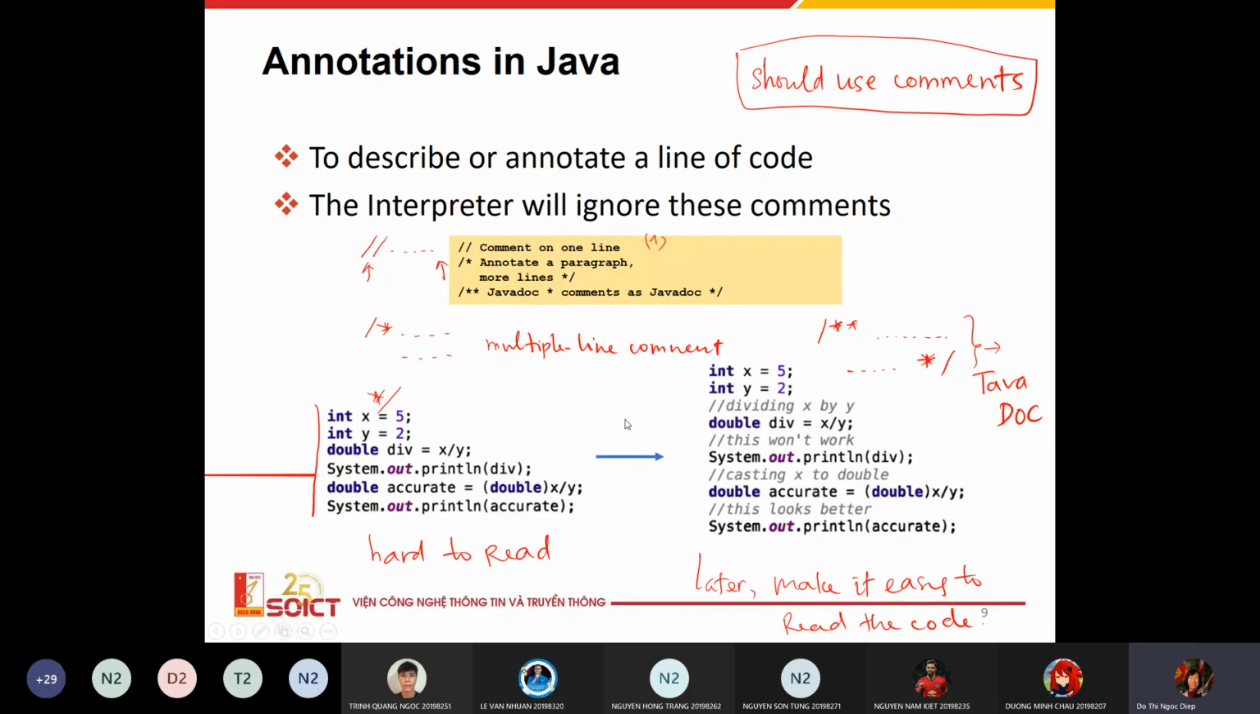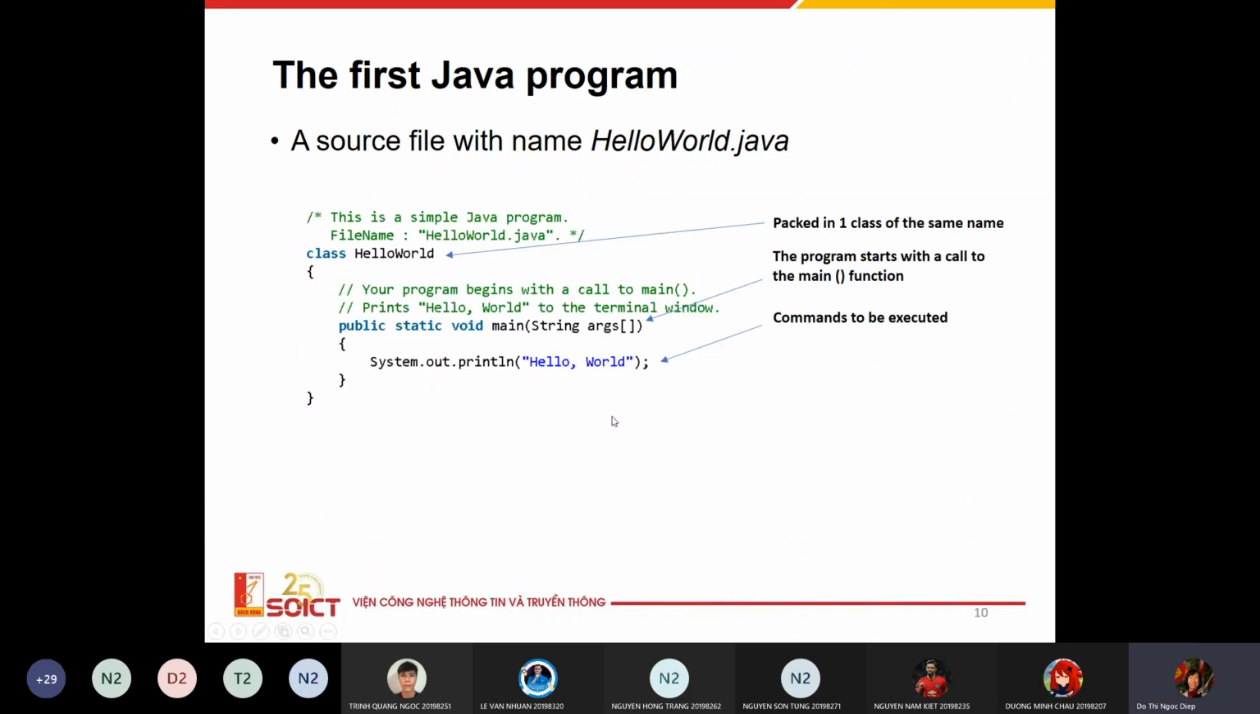This, I think, is easy. Okay, and this is the complete program. Your first program, for example, will print to the screen the sentence "Hello World." And every Java program will be packed in a class. Okay, we know that Java is OOP, so everything is an object and is packed in a class.